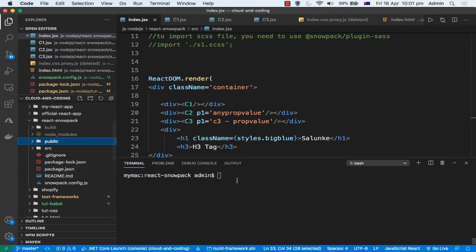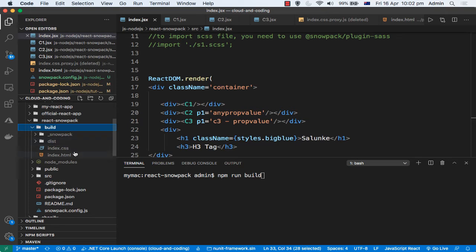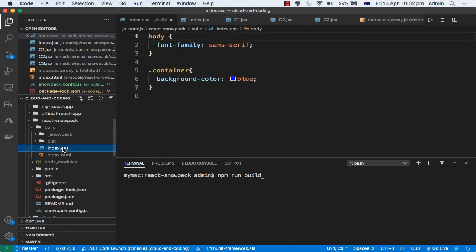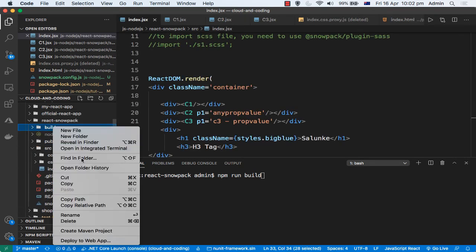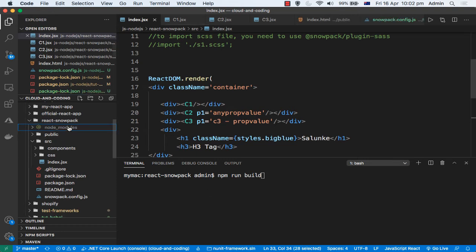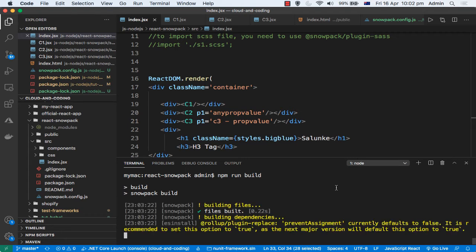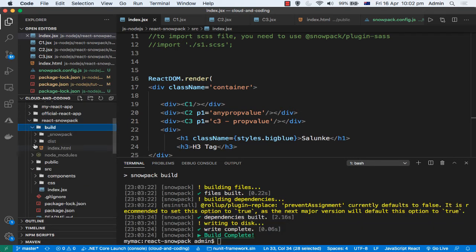If you want to build this particular project, you can use the command npm run build, and then the build directory is created. Snowpack works in the background and creates this build directory where all these files are automatically created for your project. So index.html was there, then index.css is here. It is not required basically. Let me delete this and run this command. It will create the build directory automatically. So I executed the build command, npm run build, and you can see the build folder is created here.